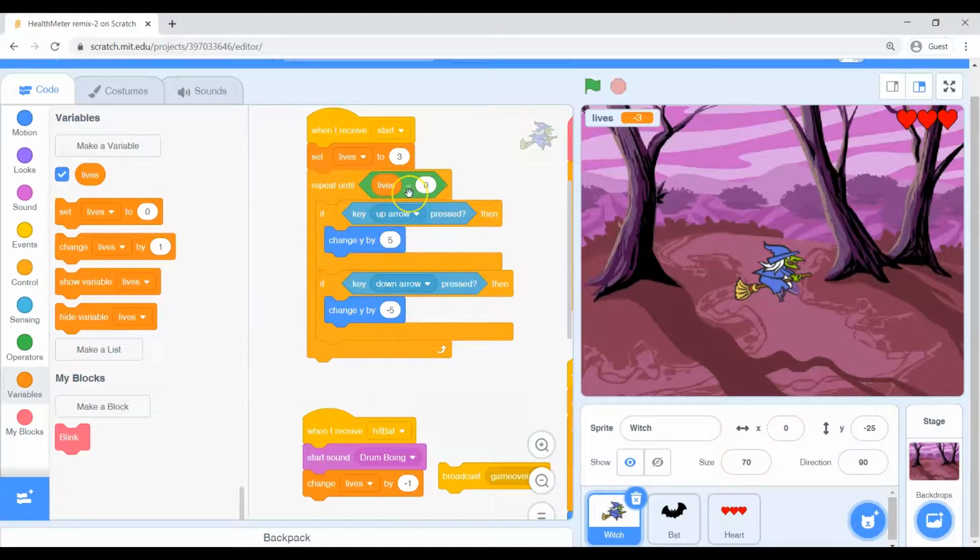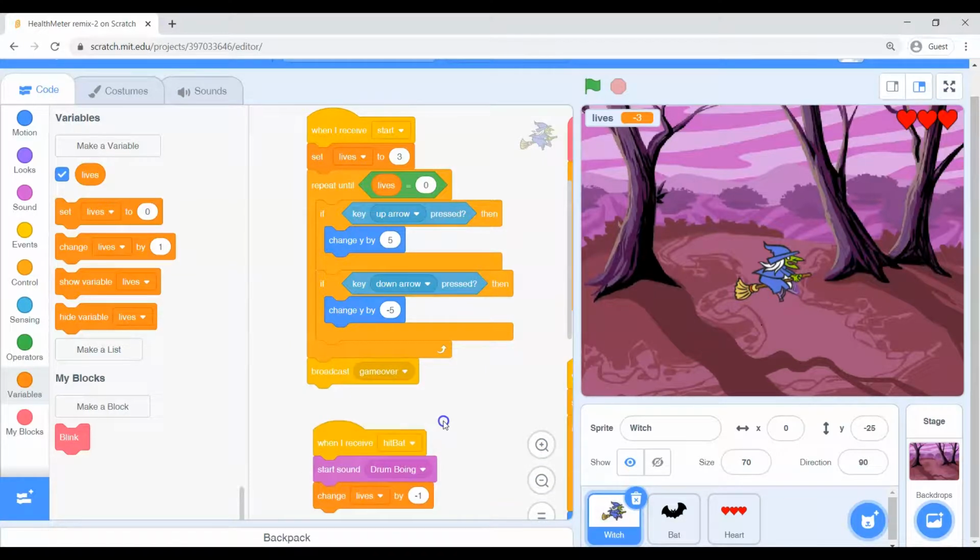So eventually that lives will become 0, which will force this loop to end, and it will put her right here. And so what do I want to happen when she's done repeating and her lives are 0? I want to broadcast game over. So she keeps flying up and down, up and down, listening to your keys. Eventually, when her lives are 0, she will stop repeating that and just tell everybody the game is over.